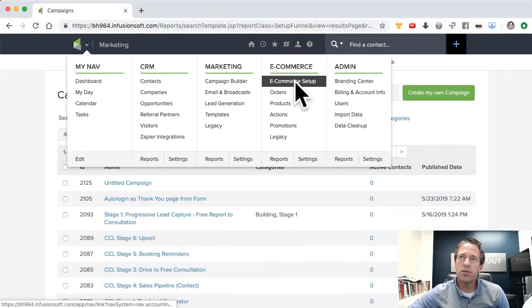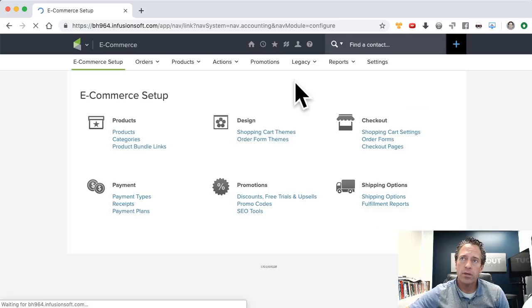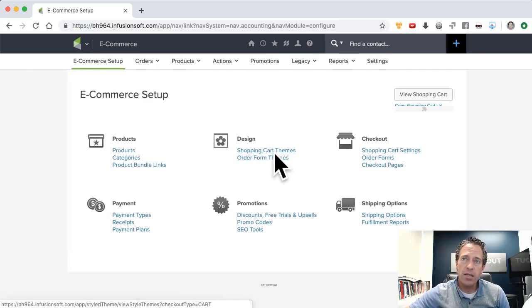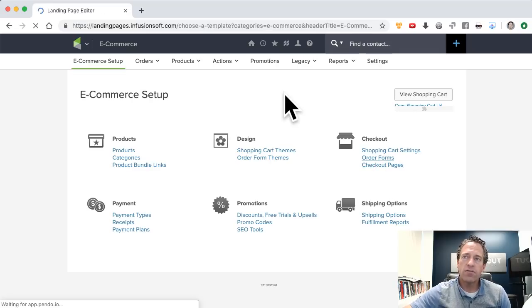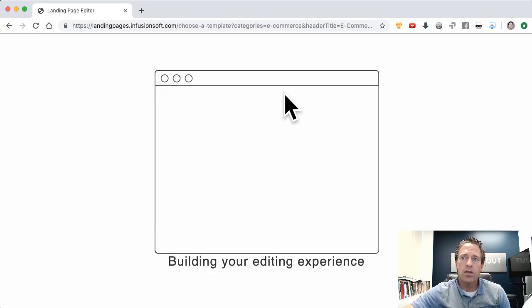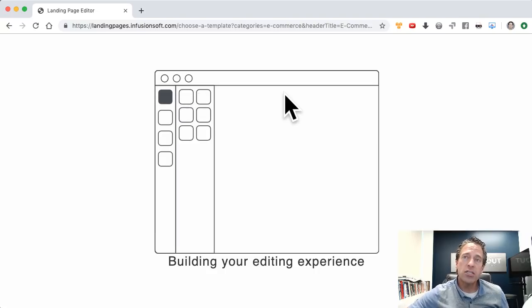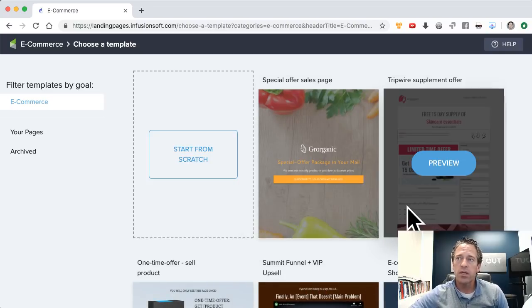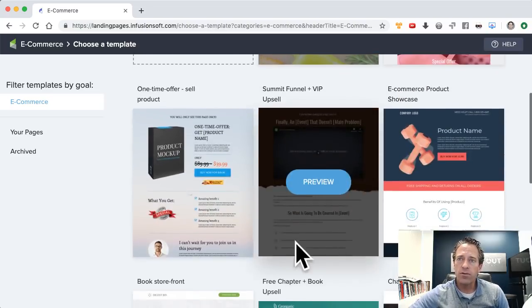Now, if you go to your e-commerce setup in your Infusionsoft account, you know we had order forms before and we had the shopping cart, but now you have this new thing called checkout pages. And if you click on checkout pages, you'll find that it loads a page builder that's actually the same technology as the new landing page builder. So I can see all of my different templates here.